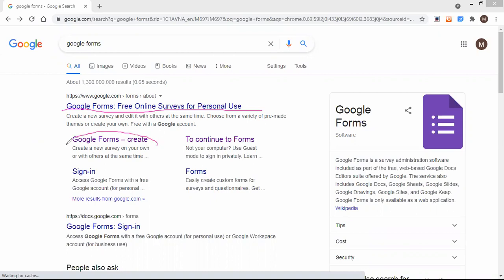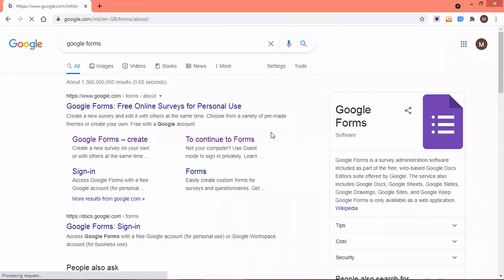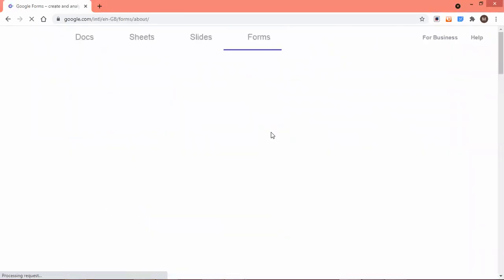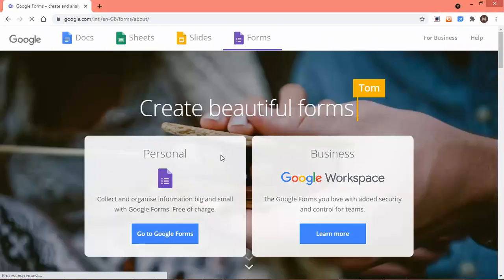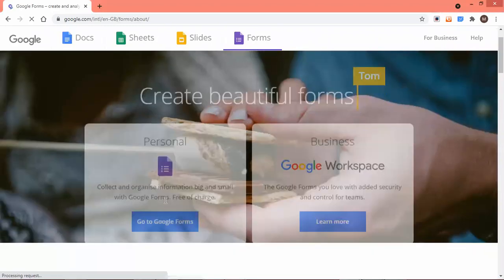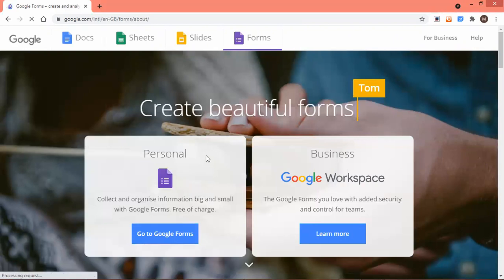So you can see here that it is already highlighted because I've used it before. But yes, right here at Google Forms Create, we would select this option in order to create our assessment. So let's just select Google Forms Create, and we'll be presented with these two options, Business Google Workspace or Personal. For this time around, I will be selecting Personal. So I will click this here and it will bring me to Google Forms.